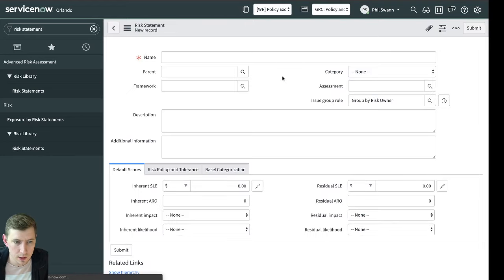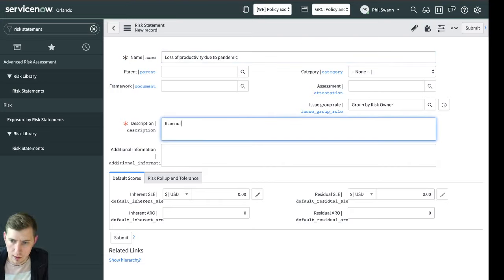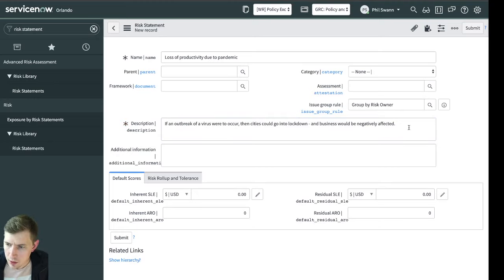Create a risk statement that says loss of productivity due to pandemic. If an outbreak of a virus were to occur, then cities could go into lockdown and business would be negatively affected. We could have looked at this sort of risk 6 months ago, 12 months ago, and you wouldn't be taking this seriously.